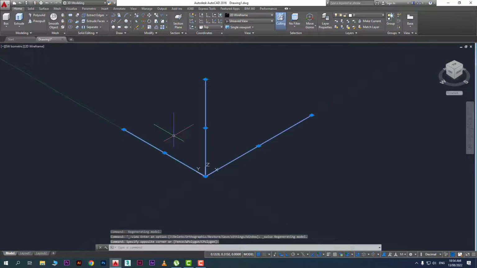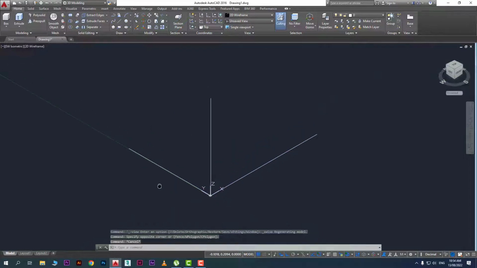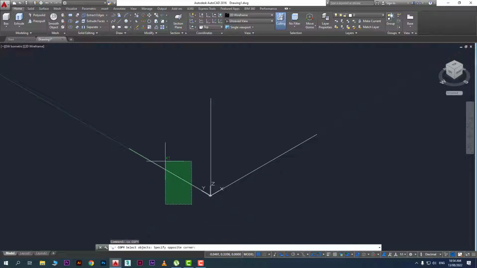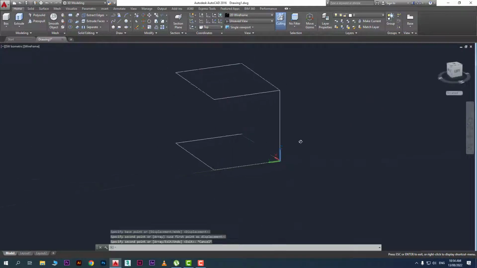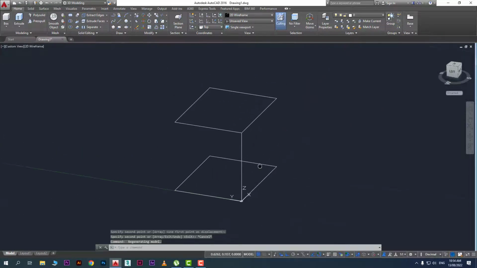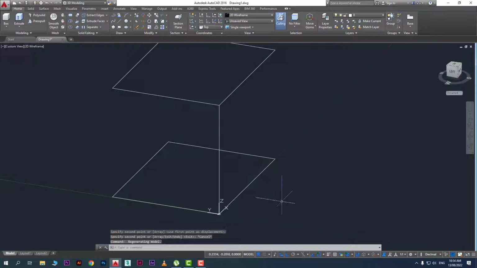Same, I will delete any. You can copy in the same direction. You know the basic command CO, press copy and just click from here like this. Again you can copy this line and connect it, like you can also draw a starting line like this. Then you can do copy again, CO, select these lines like this, and click here again, like this. Now you can see you have drawn the objects in 3D space like that. Then you can copy these lines as well.